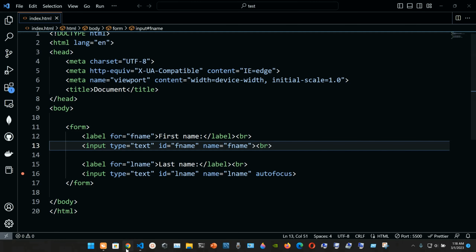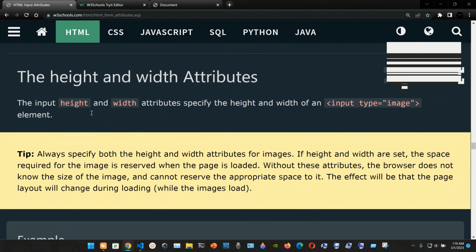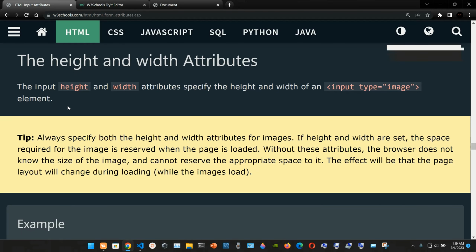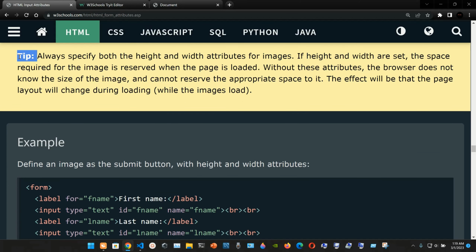So that is that. And now we're going to move into the height and width attributes. The input height and width attributes specify the height and width of an input type image element. So here we have angle brackets, input element, type attribute, equal sign, double quotes, image, close angle brackets. Here they gave us a tip: always specify both the height and width attributes for images. If height and width are set, the space required for the image is reserved when the page is loaded.